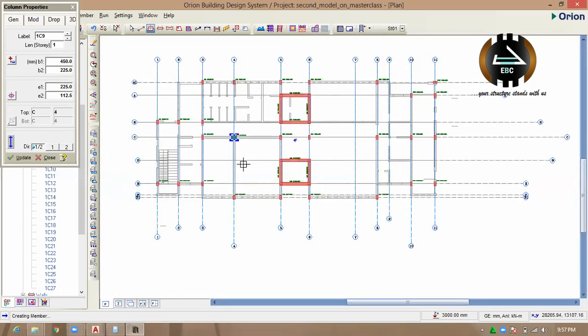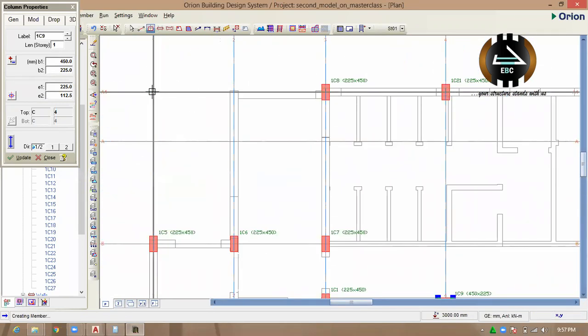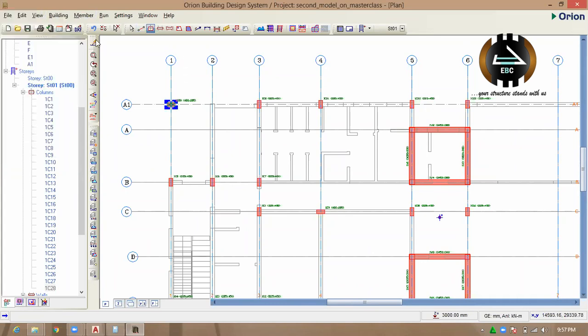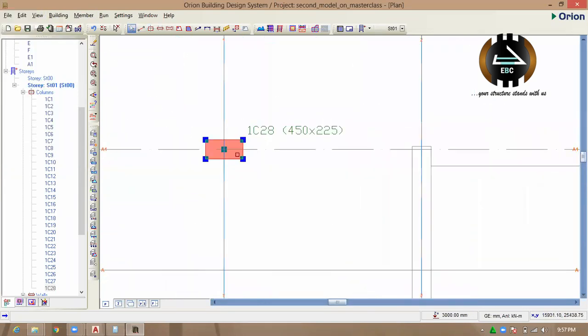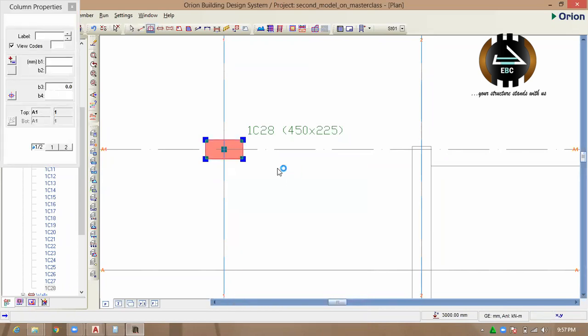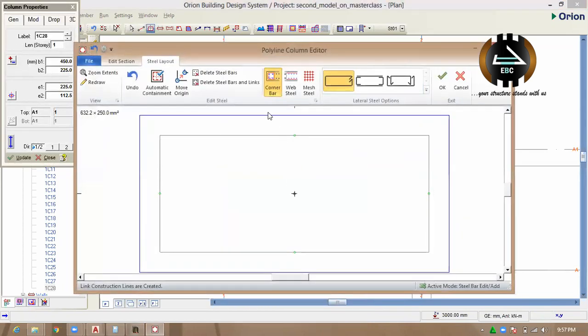So now I want to put a column here, and I'm going to assume that it is a circular column. So what do I do? How do you impute a circular column? So this column that is here, I'll just right click. I'll go to what is called polyline column editor. I'll click on it. I'll allow the whole thing to come up.